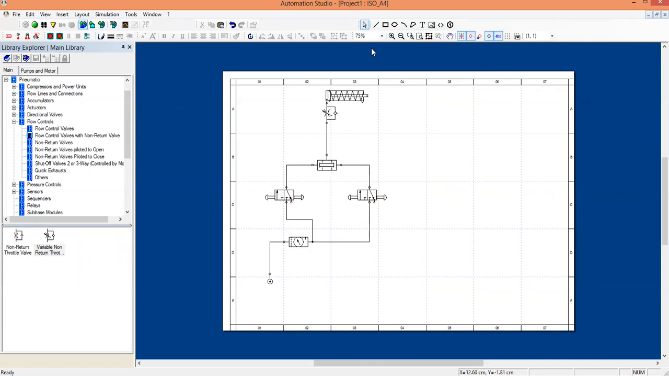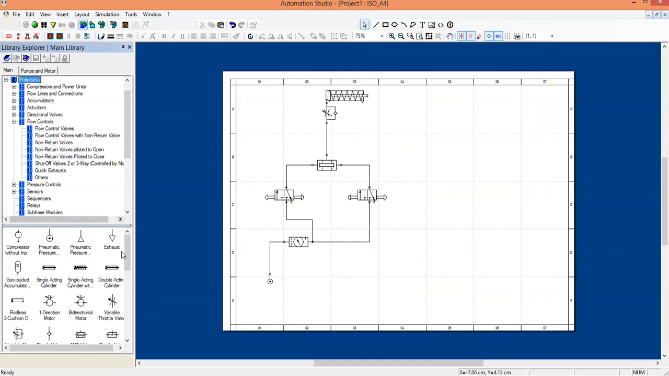Now we need to exhaust. So press pneumatic. Under pneumatic, you can find the exhaust. So just drag it and place it here. Okay, now we will simulate and see how it works.